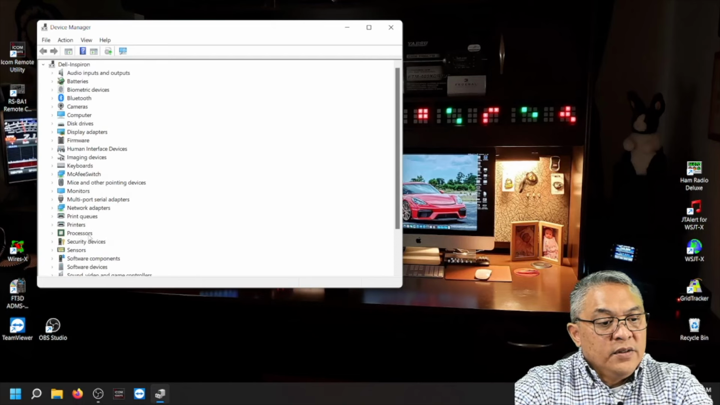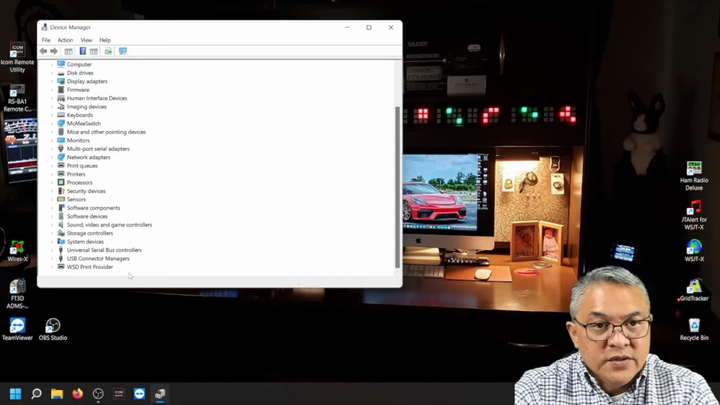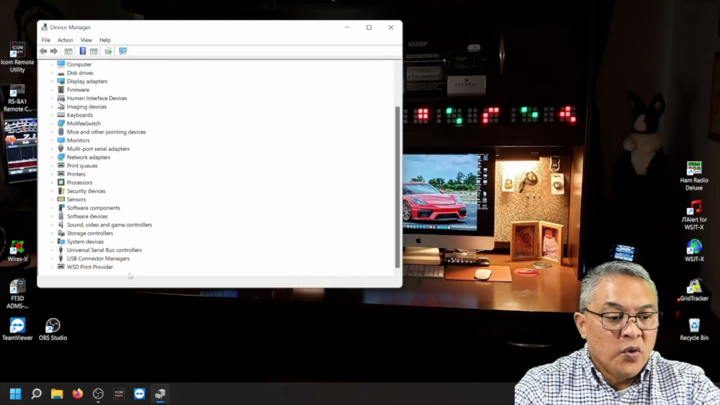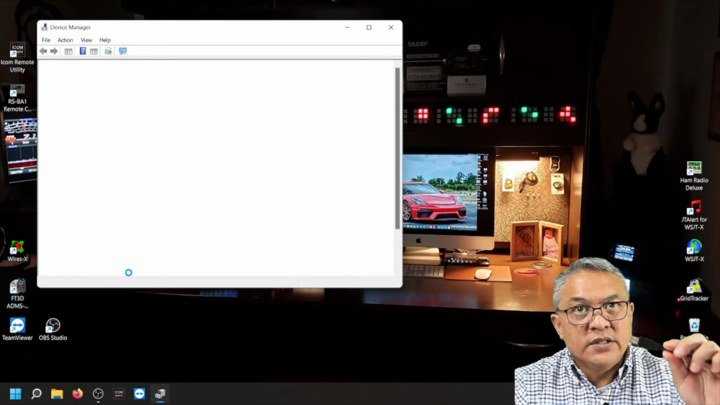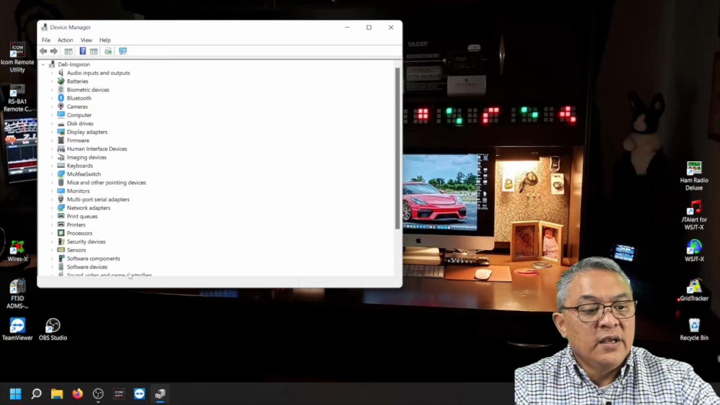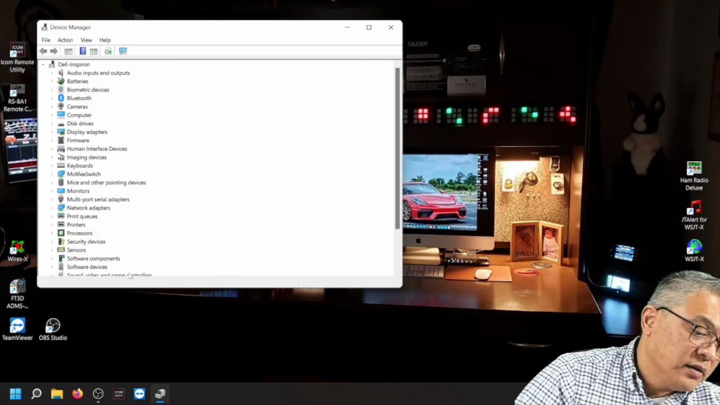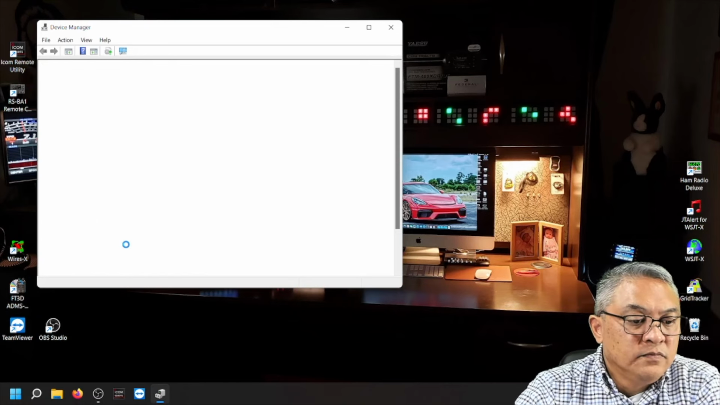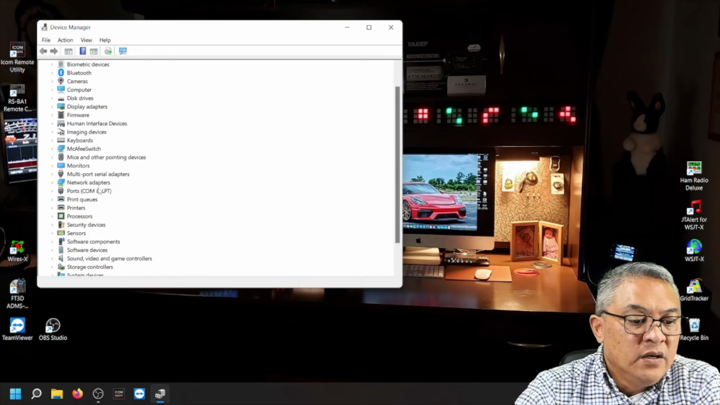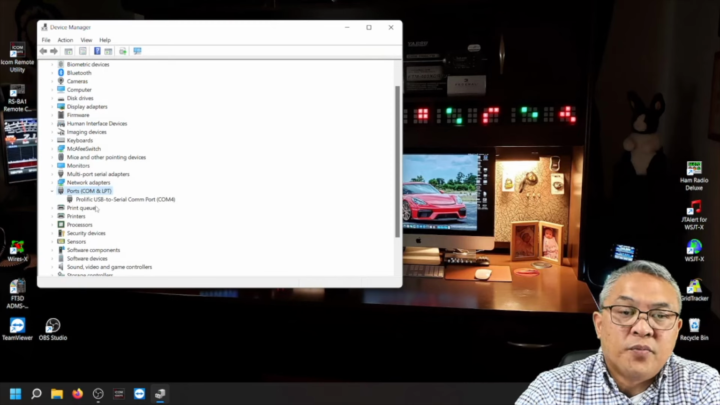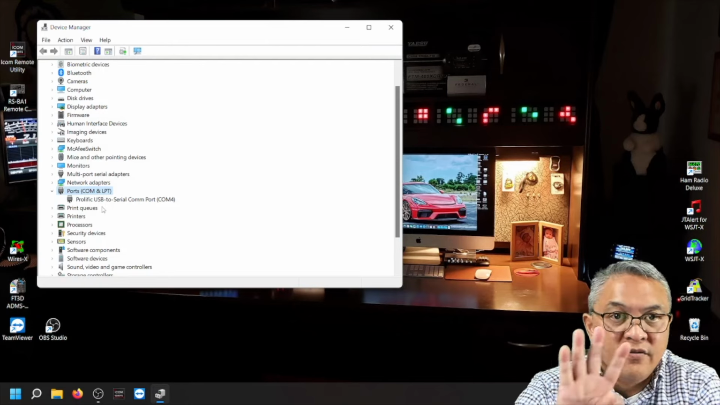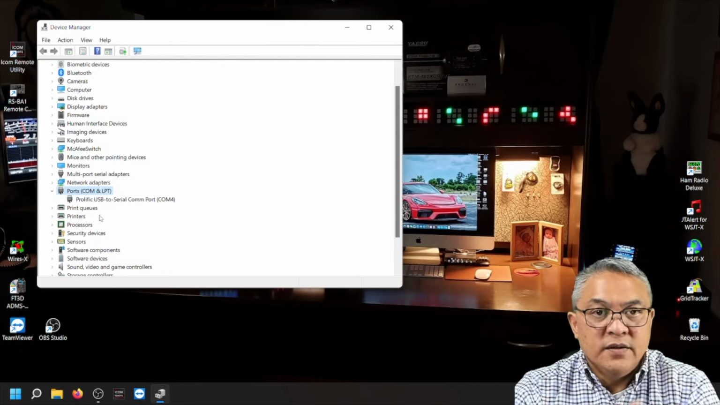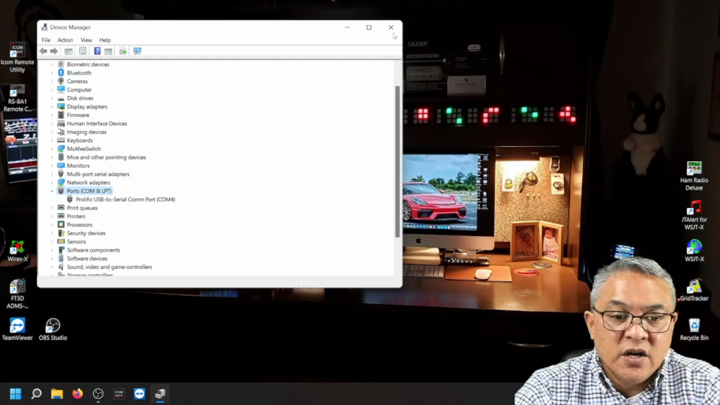I don't see it there, the COM port. Okay, so if you don't see the COM port in the ports section, disconnect the USB cable and then replug it in. Ports. There it is. Now we're back to the prolific USB to serial COM port 4. That's my computer. It's COM port 4.